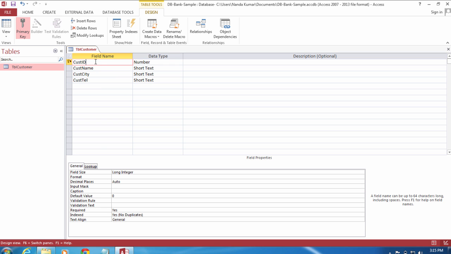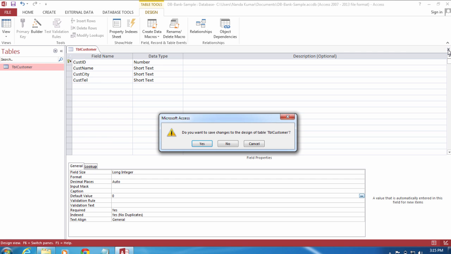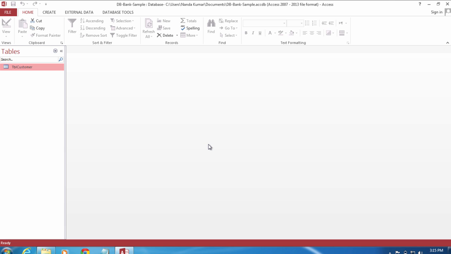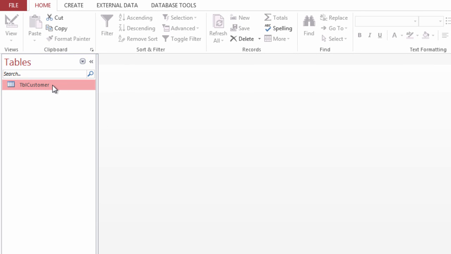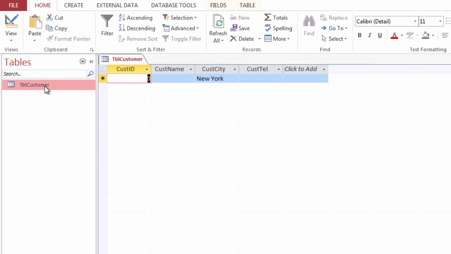And for fun's sake, let's even say I want this to be 000. Let's see what happens, okay? This is for customer ID. So I'm going to close this. It's asking me to save the changes, so the same thing happened as before. I go back to the table customer here.